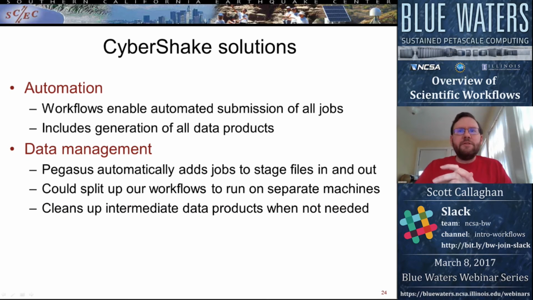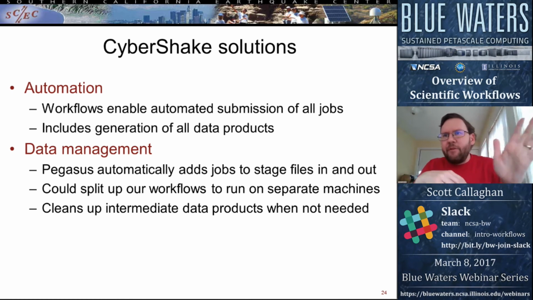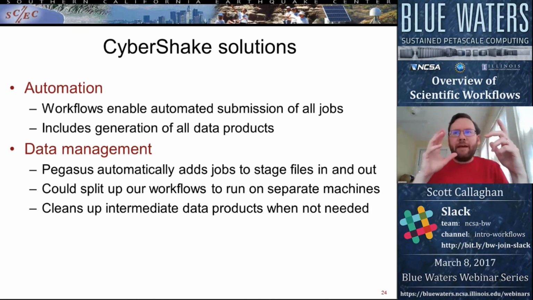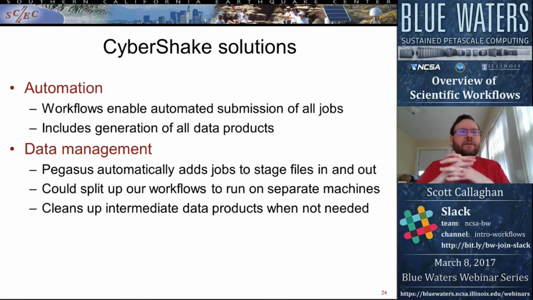So what are these solutions that Pegasus helped us apply with the workflows? Well, one was automation, right? Using workflows meant that all of these jobs are automatically submitted. So literally, I hit go, everything that needs to run is run. When it is done, I get that curve. I get a nice PNG file with that image of that curve that I showed you in the beginning. All the files are transferred, everything is done. And so that's been really nice, right?